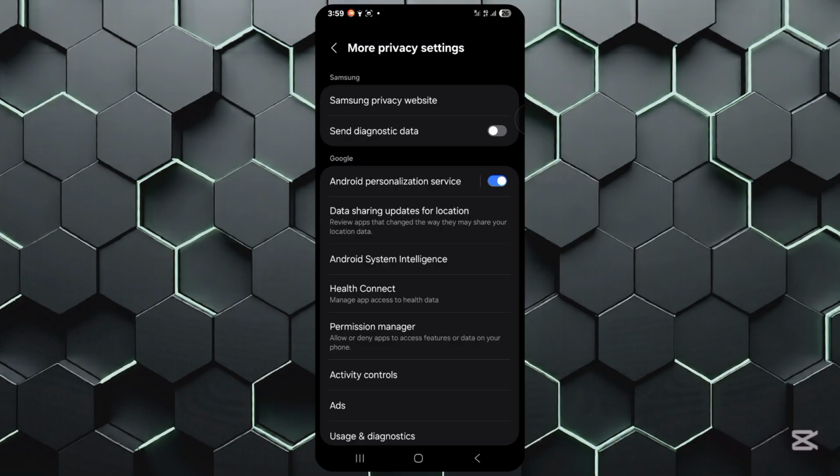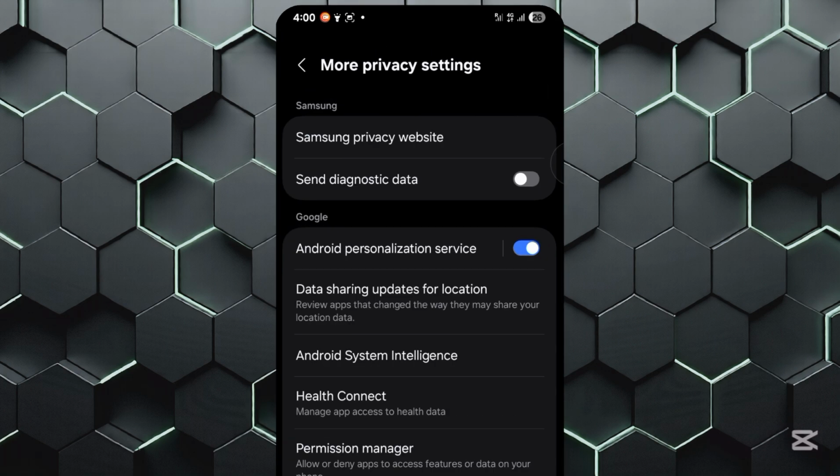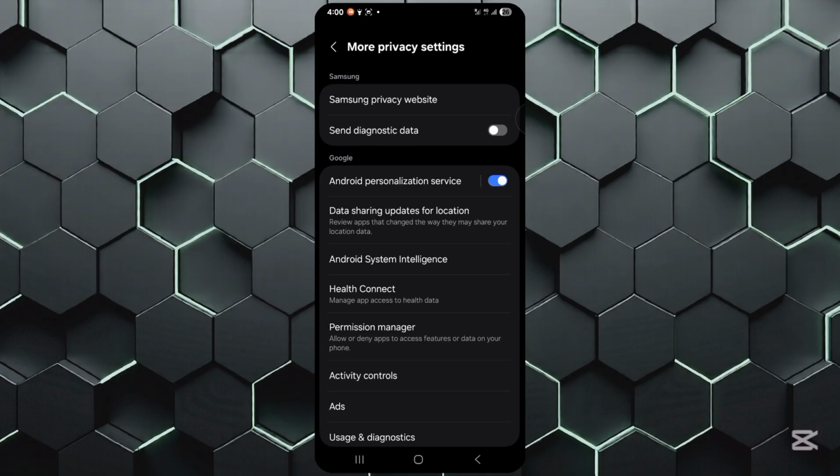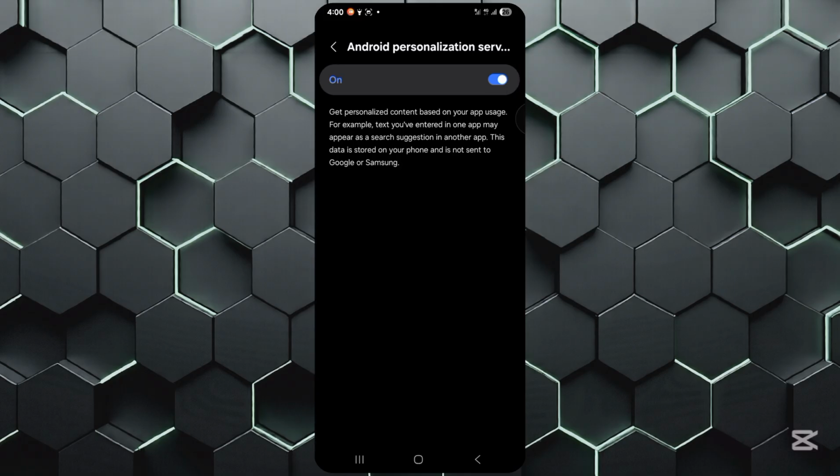The reason for this, you are preventing Samsung from collecting details about how you use your phone. Directly below that, you will see Android personalization service. Make sure to toggle this switch off as well. Just tap onto this switch to turn it off one more time. The reason for this, you are preventing the system from tracking your app usage. Once you're done with that, I want you to tap onto back.